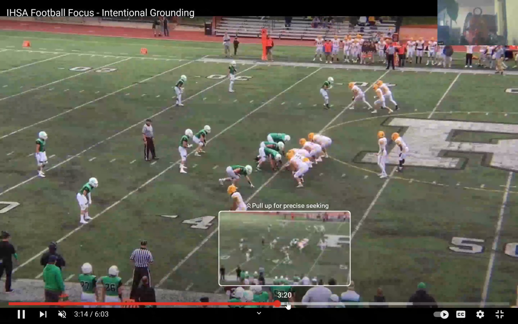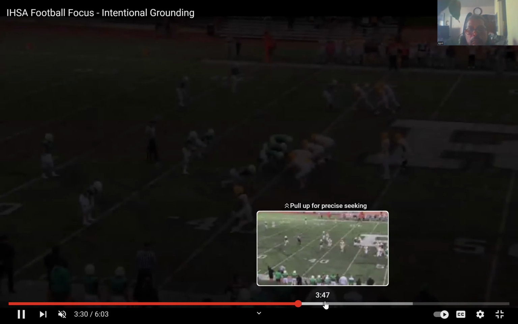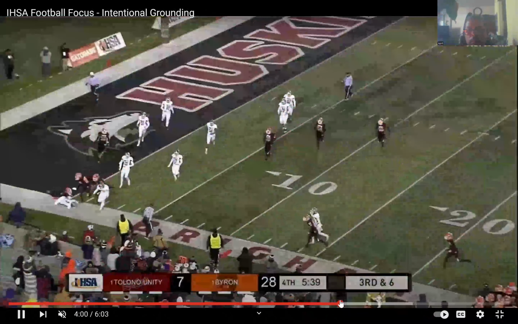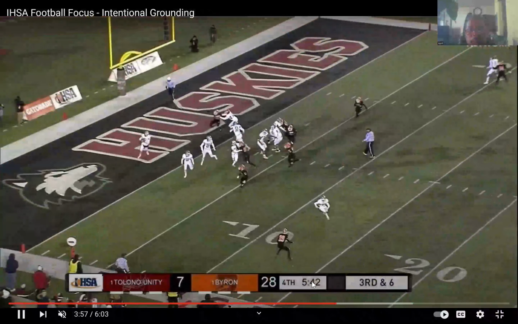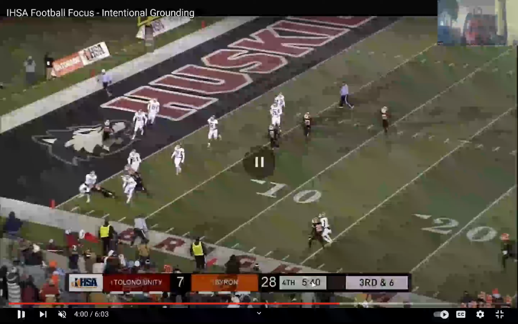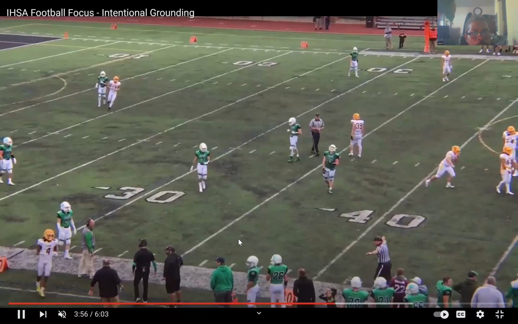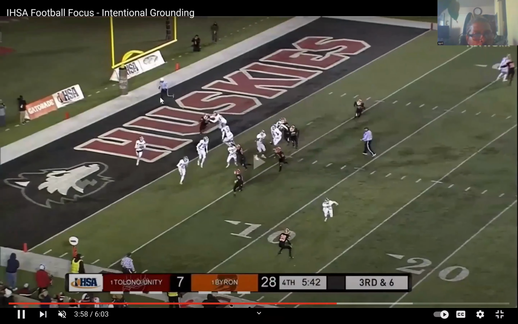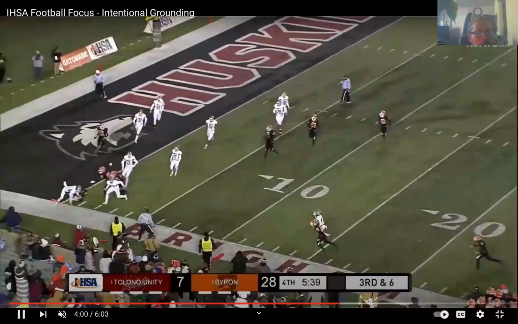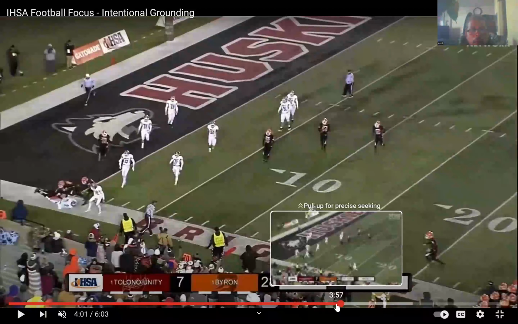I've got one more play here for us. And I wanted to add this play because it's one that looks really ugly. I'll back it up for you just a little bit. So here's our quarterback right here that we're going to be watching. That looks ugly. That looks like it should be intentional grounding, right? And a couple years ago in high school, it would have been intentional grounding.